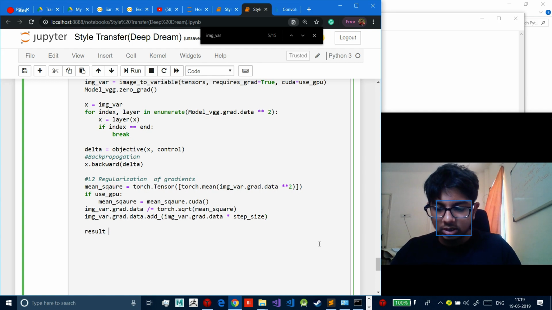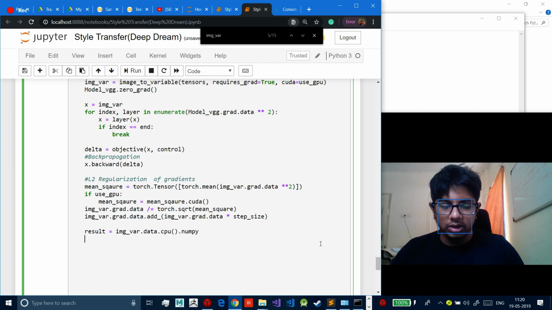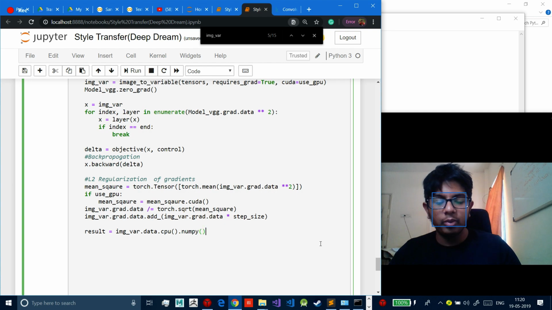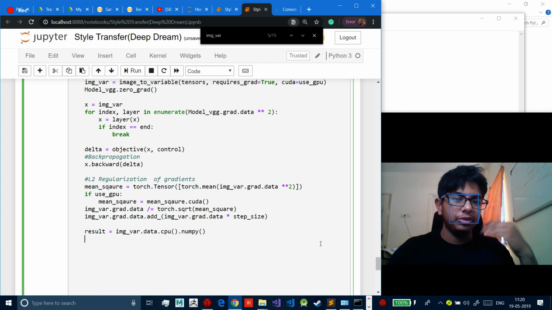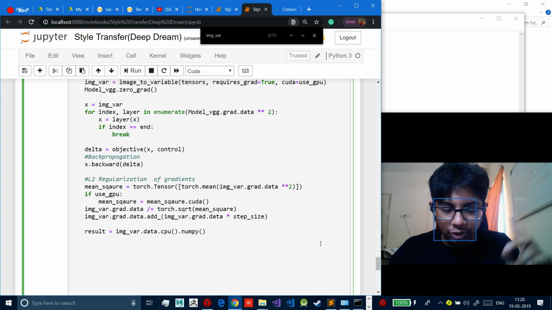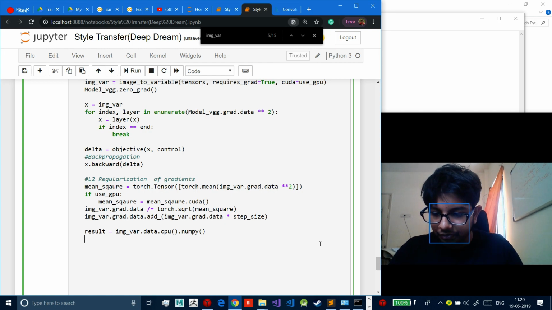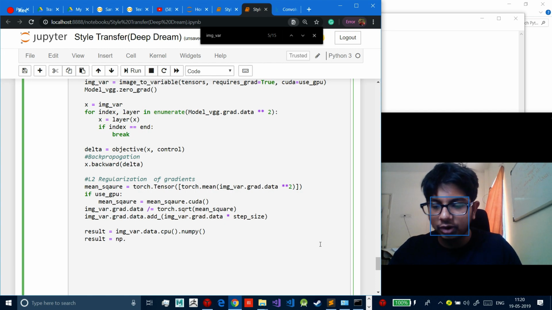Then what's the result? It goes to image var dot data dot CPU dot numpy. So whatever the numpy thing is, it's gonna run on CPU, and whatever does the visualization, it's gonna run on GPU, just to make the process much faster. Result equals to, this is about to finish. Wait, it's about to finish this function. It's quite long.